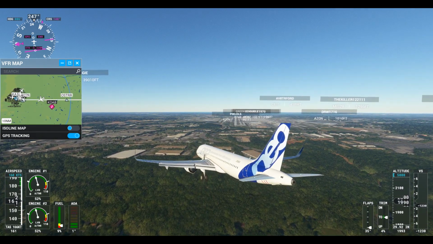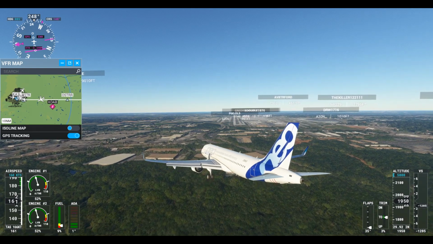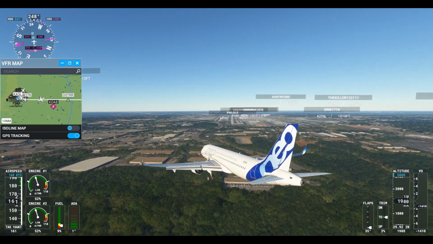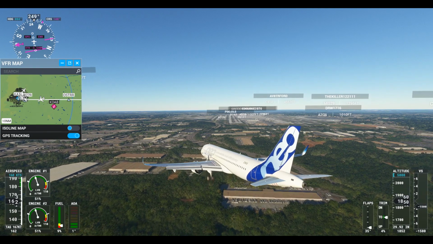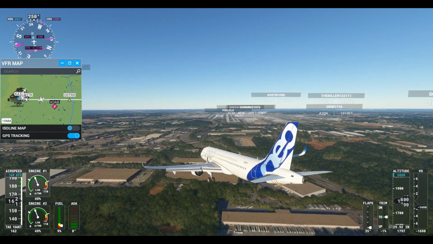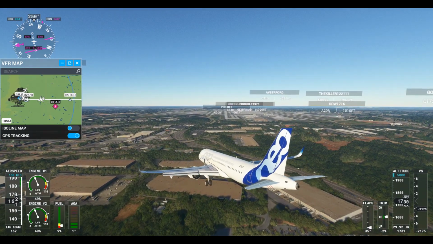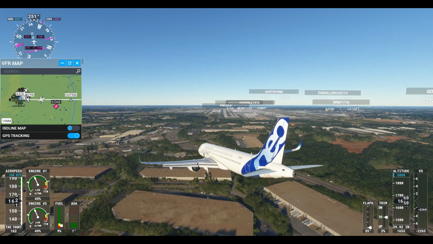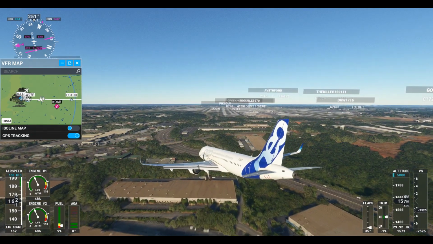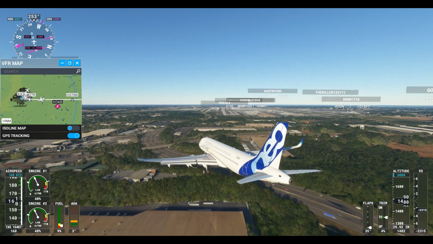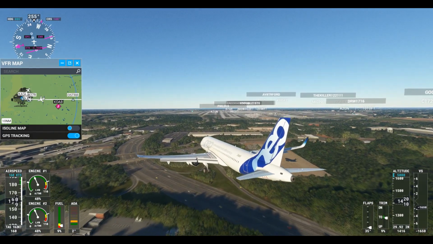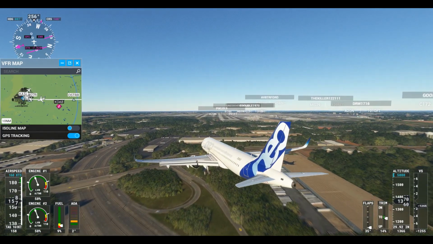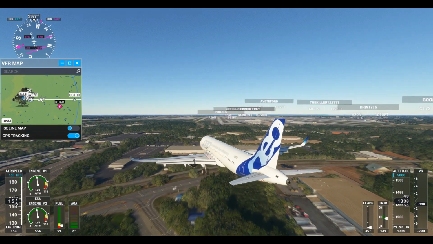So as you can see here, I'm kind of aligning myself to the left of the runway, which will allow me to give it a little bit more correction with aileron right before. Also trying to be aligned with the glide slope here. Now I'm going to slowly drift back towards the runway.